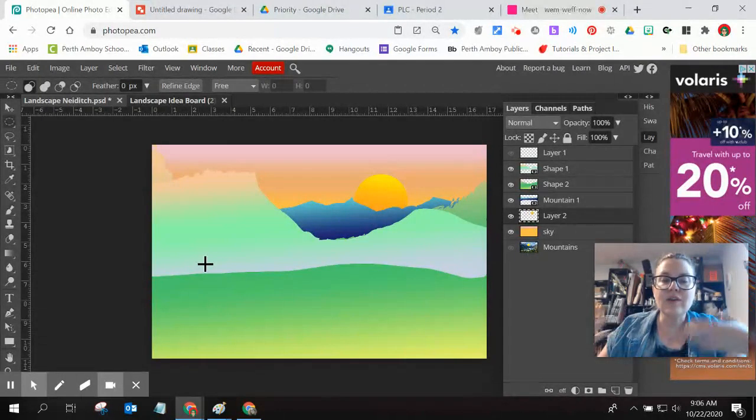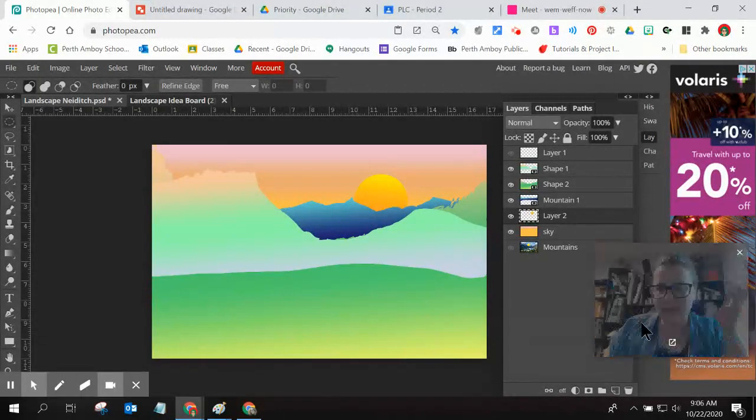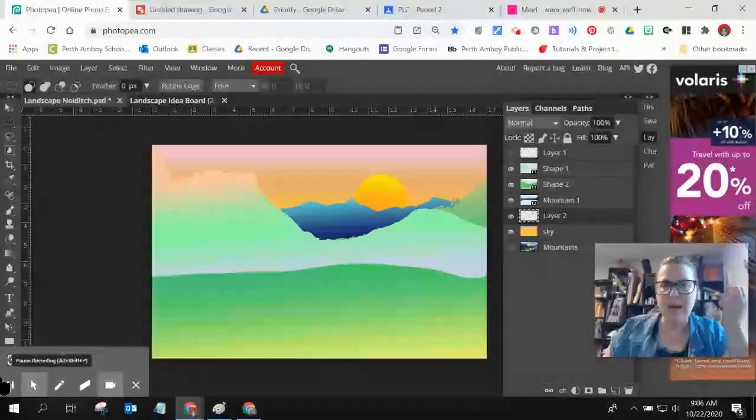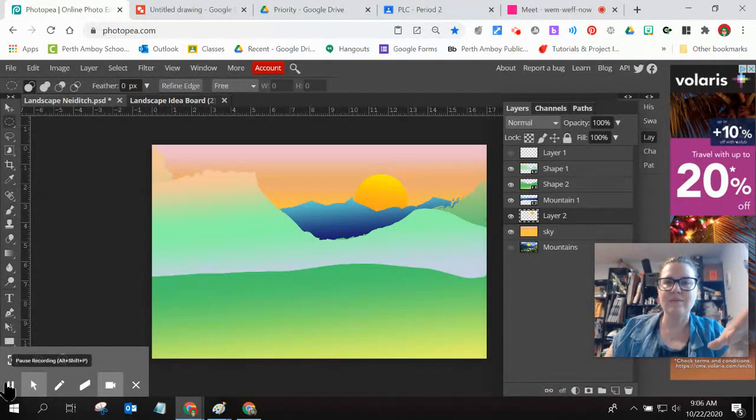All right, so this is how you'll build up the layers of your landscape. So try creating background elements, and next we'll talk about how you can add more in the foreground.